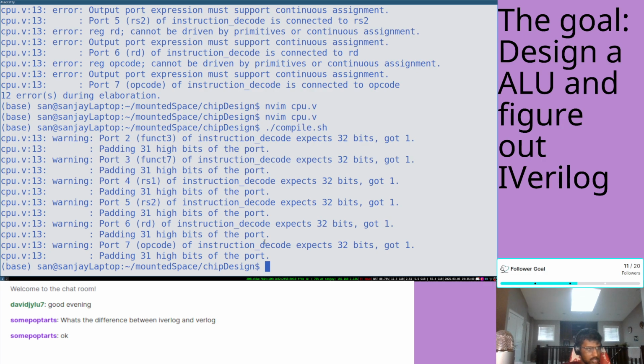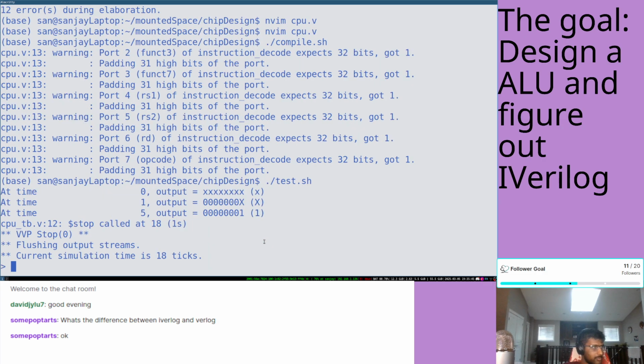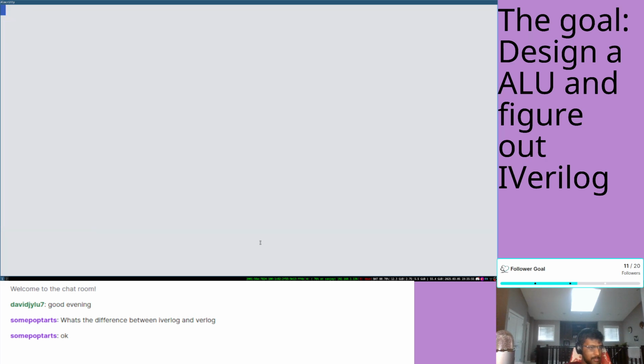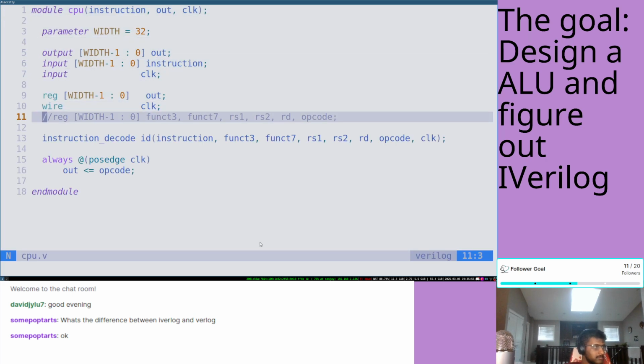Sure. And then what's the problem with the testing? 1, 1, 5 outputs 1. Okay, I think this is just broken right now because we're only feeding it 1, right? So that's the problem. Cool. These registers must have proper width. Yes, but we also have to be able to write to them.